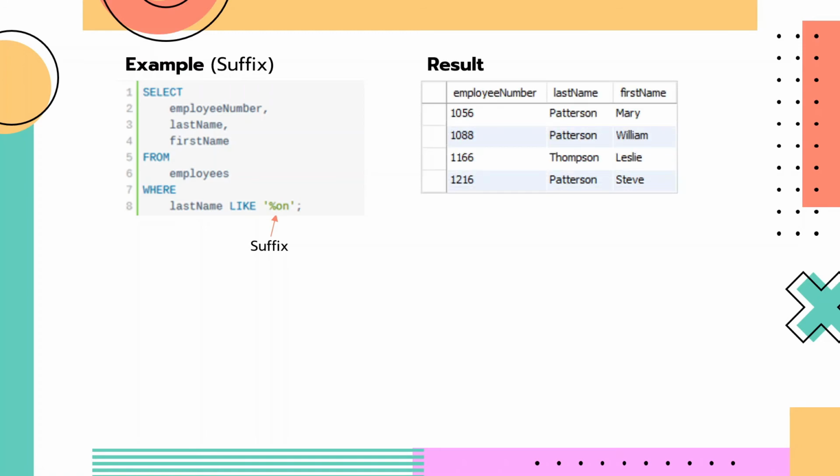We also can use the LIKE operator as a suffix, and this is an example. Select employeeNumber, lastName, firstName from employees where lastName LIKE '%on'. So the syntax will return the data if the last name ends with ON. On the right side, you can see the result set. The last names of this data end with ON, such as Peterson and Thompson.